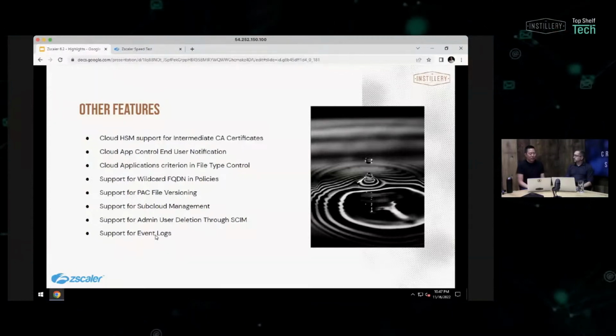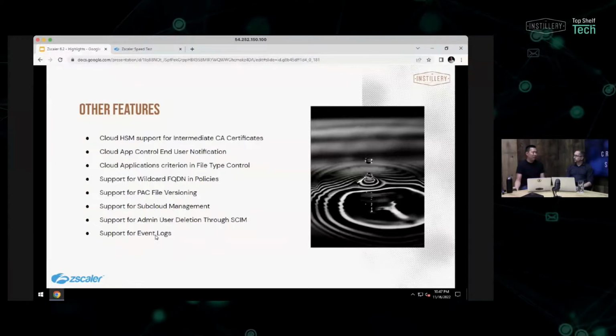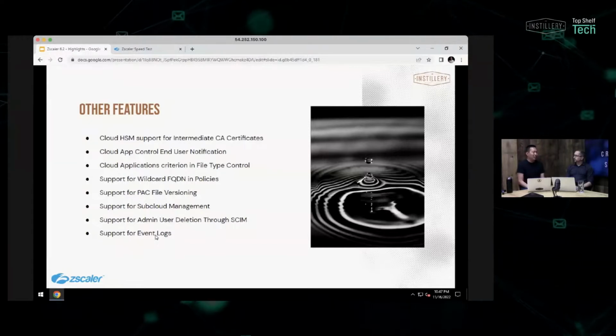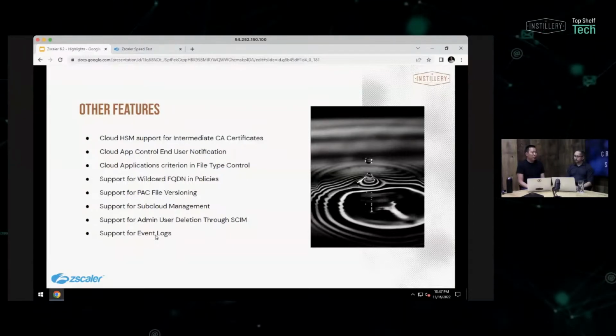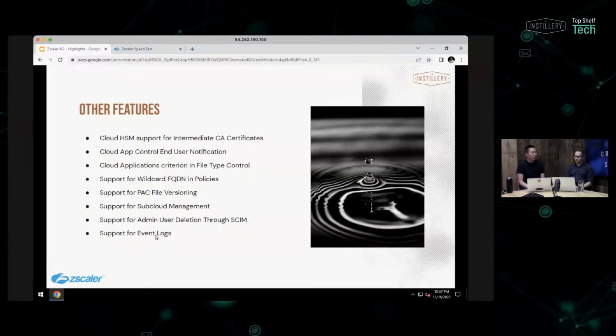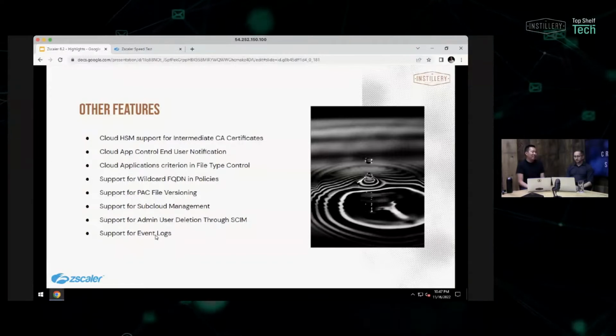Now we see that in Zscaler under the event log, so we can see all that SCIM activity, whether new users are getting created, deleted, or maybe group memberships changing. All of those logs are now available in the ZIA dashboard. Yeah, great. That's all. Awesome.